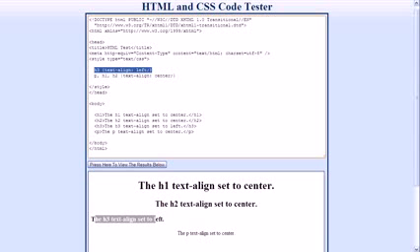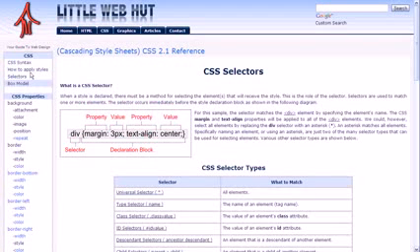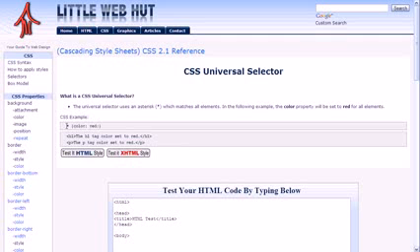I'm going to go back to our previous page and click on the selectors link again. And this time I'm going to look at the universal selector. So I'll click on that link right here. The universal selector uses an asterisk and is used to select all elements. We can see an example if we press the test button here.